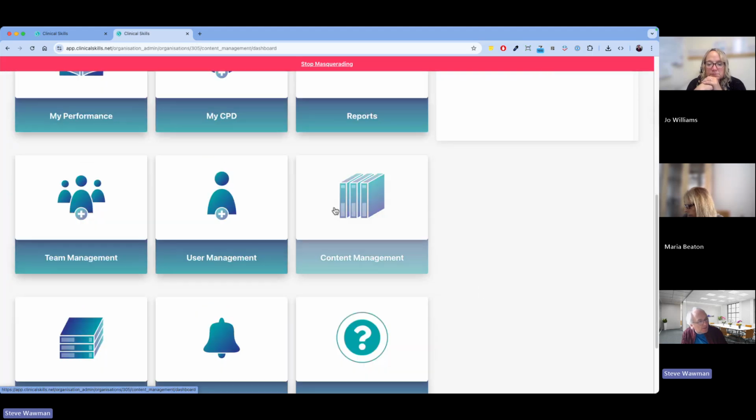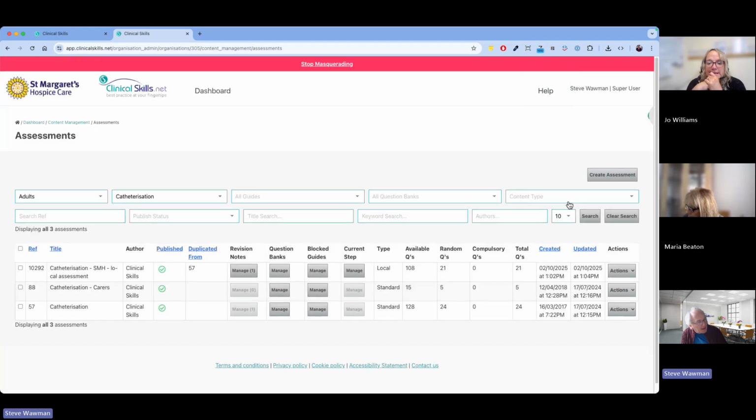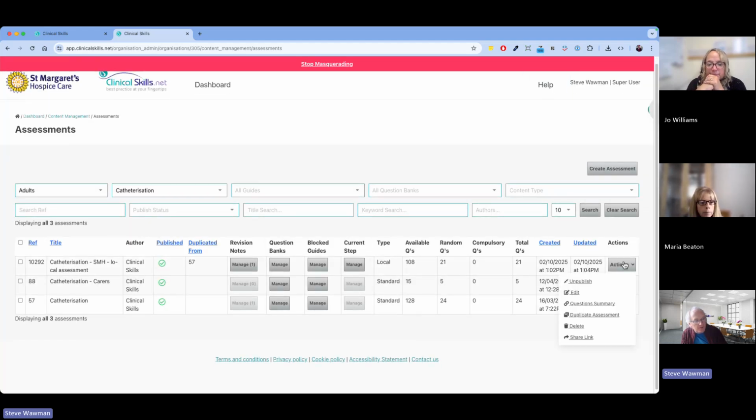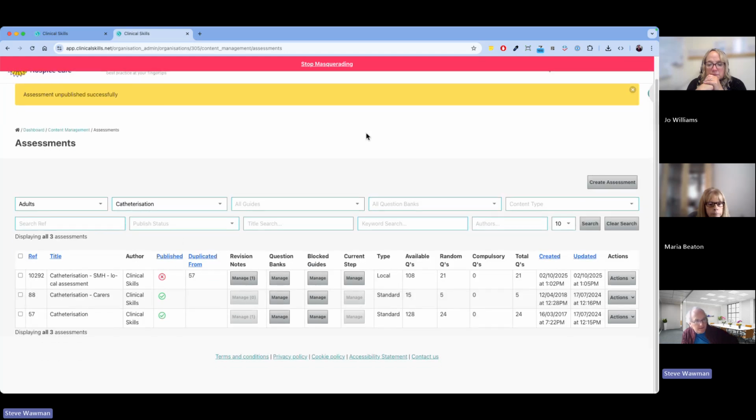What I'll do is I'll unpublish that again, because obviously we don't want people taking that when it's not ready. And again, with that one, create a local question bank, add it to that assessment with your own questions there. So I'll just unpublish it straight from the screen there. Okay, and that should update to unpublished in a second. There we are. So no one will be able to see that. So does that make sense?